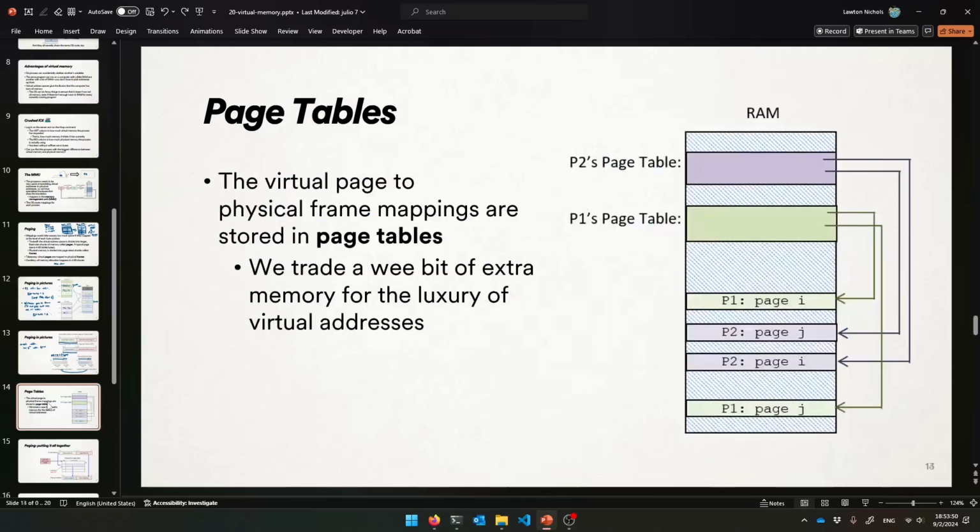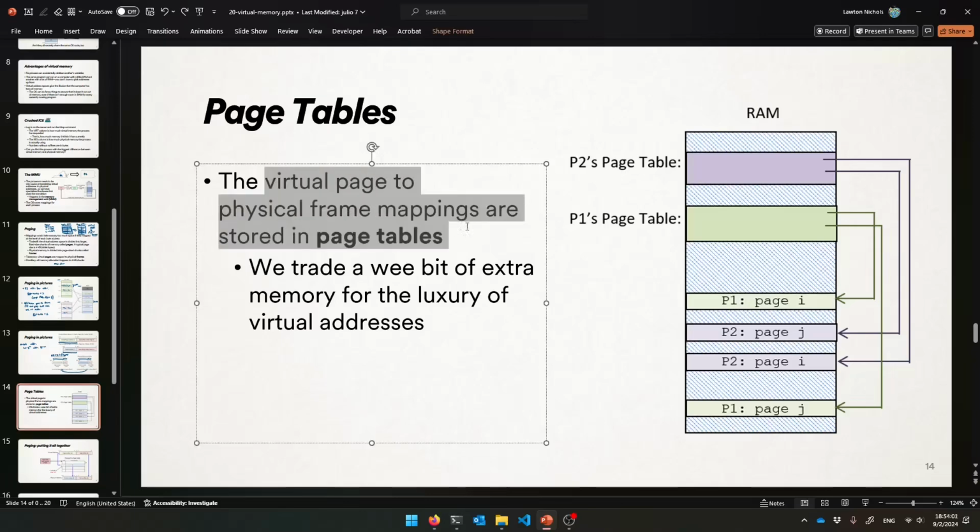Okay, so the way that you store a mapping is it's like a hash table. We call it a page table. Okay, so it's going to store that mapping. You just go to an offset, and it's going to tell you where the thing should be. So the virtual page to physical frame mappings are stored in something called a page table.